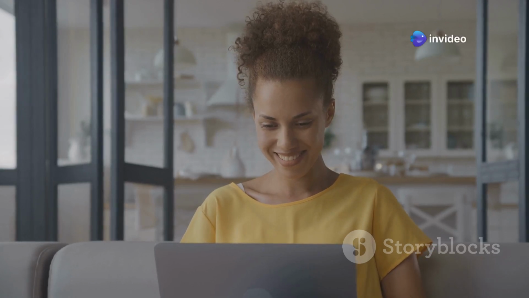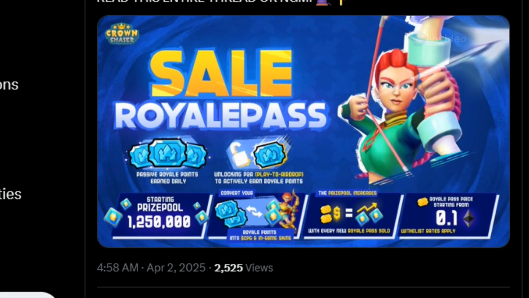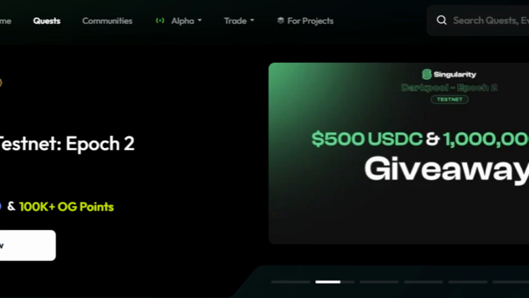Next, head to profile settings and connect all your social accounts: Twitter, Telegram, and Discord. For each, click the icon, authorize in Mises browser, and complete authentication. Now you're fully connected and ready to earn.